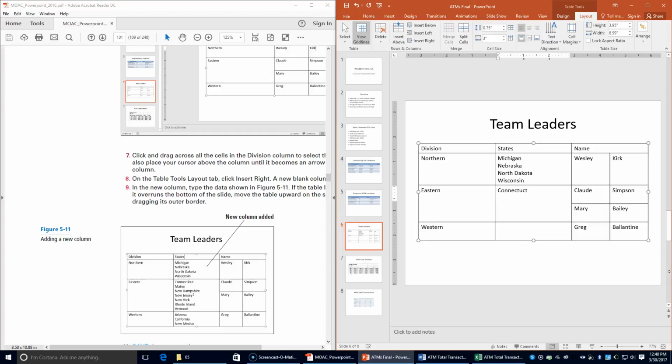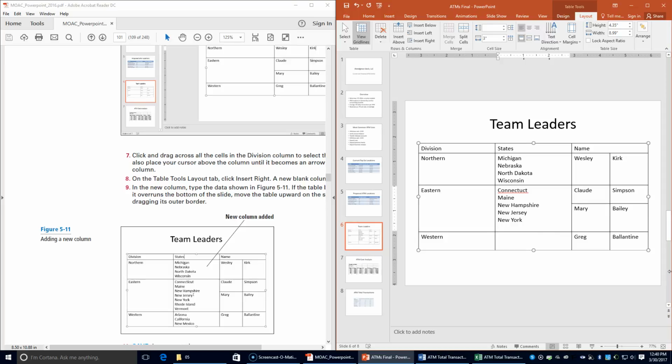Connecticut, Maine, New Hampshire, New Jersey, New York, Rhode Island, and then one more, Vermont.